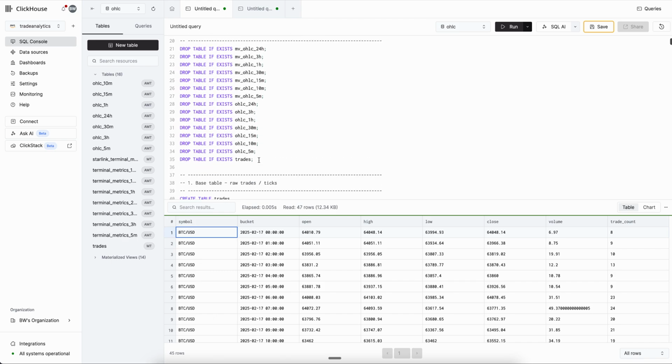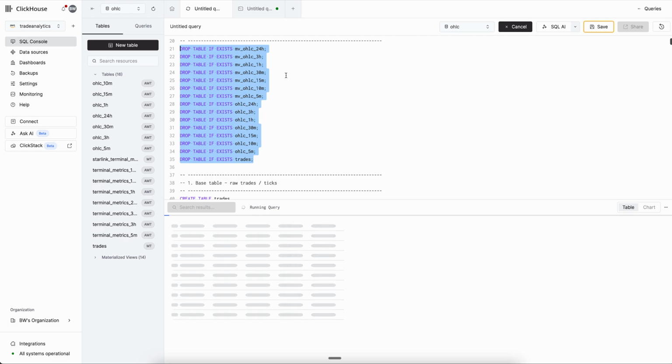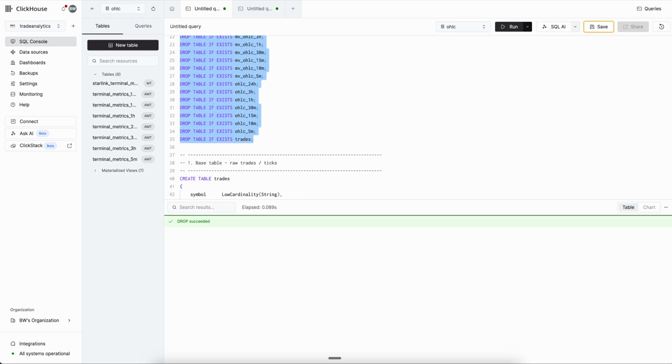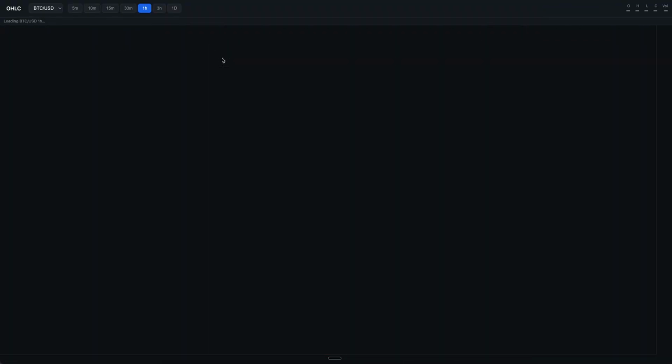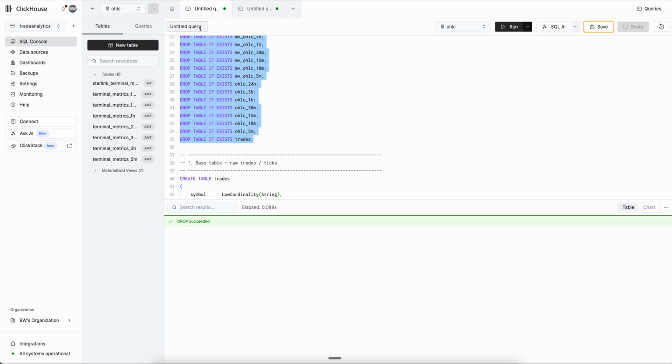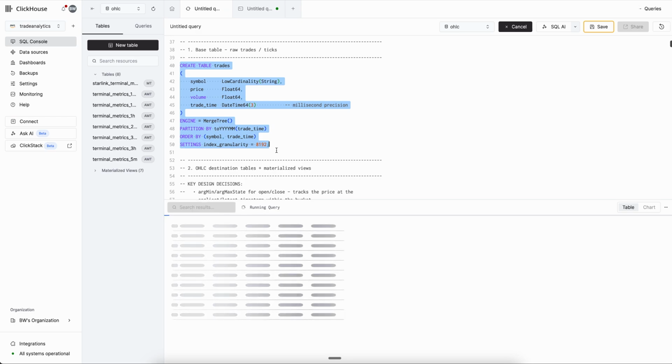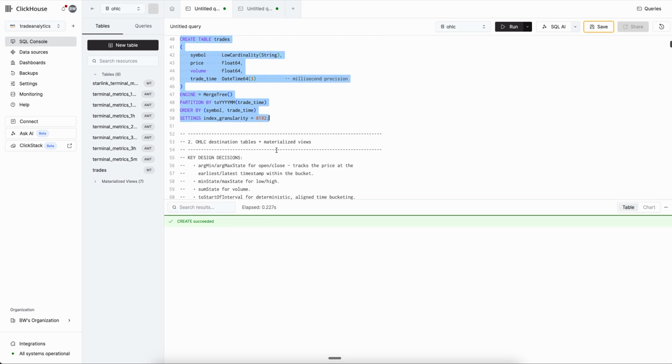I'm going to run through it step by step and talk through the schema. I'm going to start by dropping all of the tables, and just to show that I've done that, we're going to get an error because the table doesn't exist, to show that the application is connected to this ClickHouse Cloud instance. I'm going to create a table to hold my base trades. This is the raw data, and it has a symbol, a price, a volume, and a time.